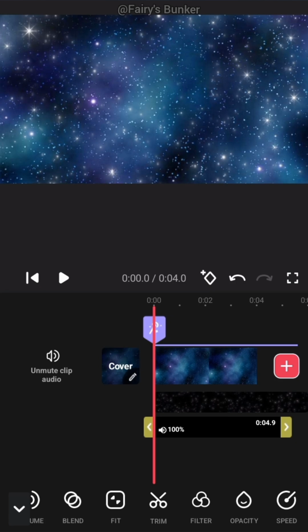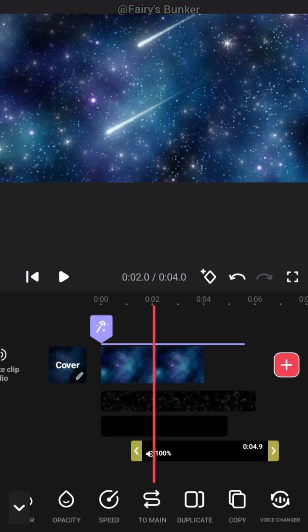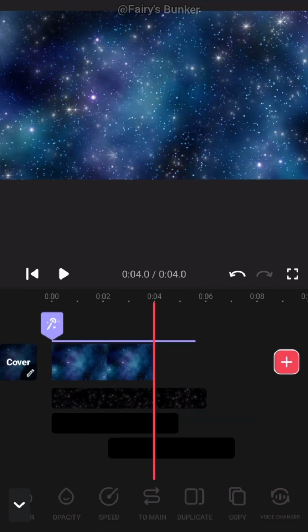Next we duplicate that specific overlay, and we're going to adjust and move it around. Whatever placement you prefer, you put it there.